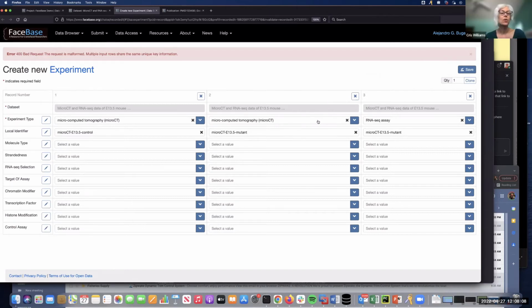I think it's the local identifier for the RNA-seq assay. The local identifier still says microCT, which is the same as the previous one. So you see in the third record, it won't let you save the same local identifier. Good point, thanks for that. So they need to be unique at the experiment type and ID.